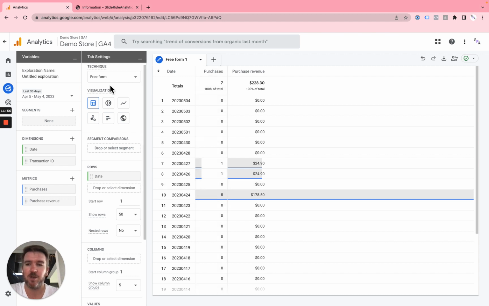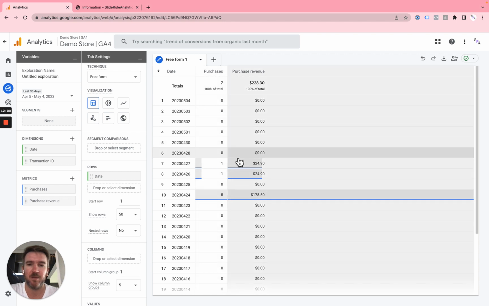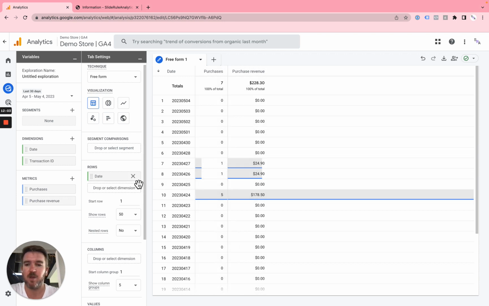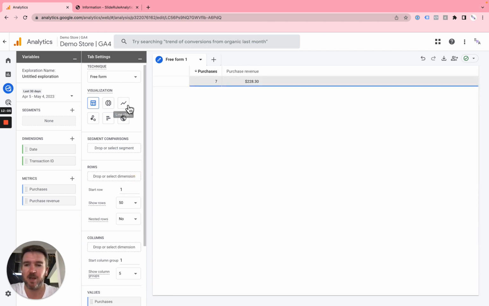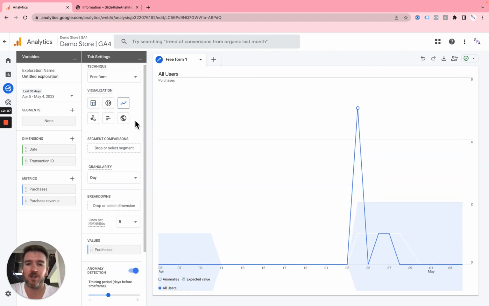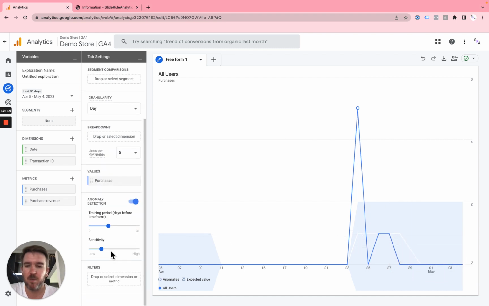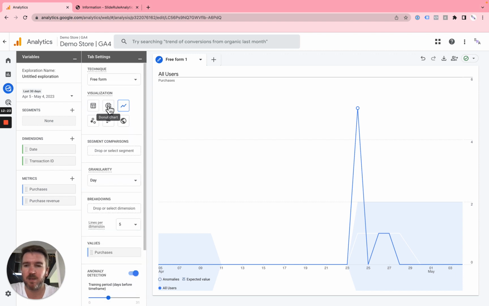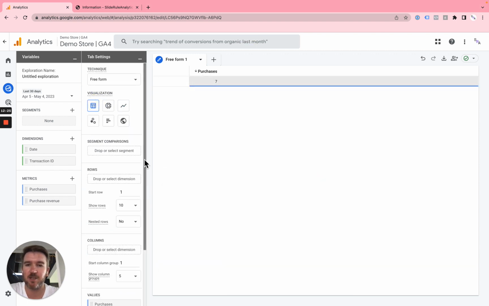One other thing I wanted to show you is you do have different options for visualizations. So this feels maybe a little stilted as a table. So I'm going to get rid of the date dimension and I'm going to select the line chart. The line chart by default will do it by date. So you can see it like this, right? Like I said, demo data, not very interesting, but this does give you a sense for what's going on here.